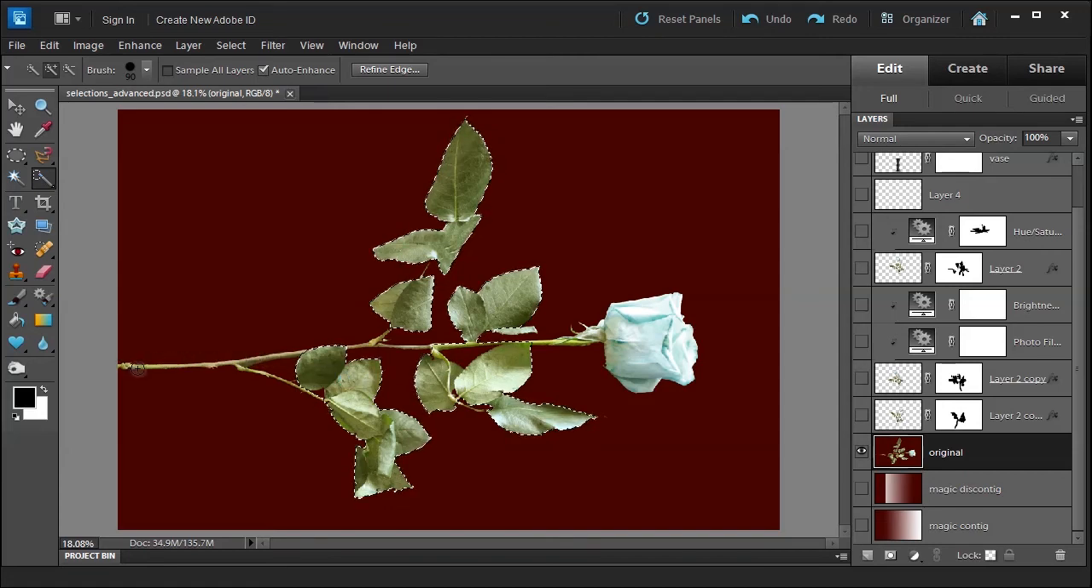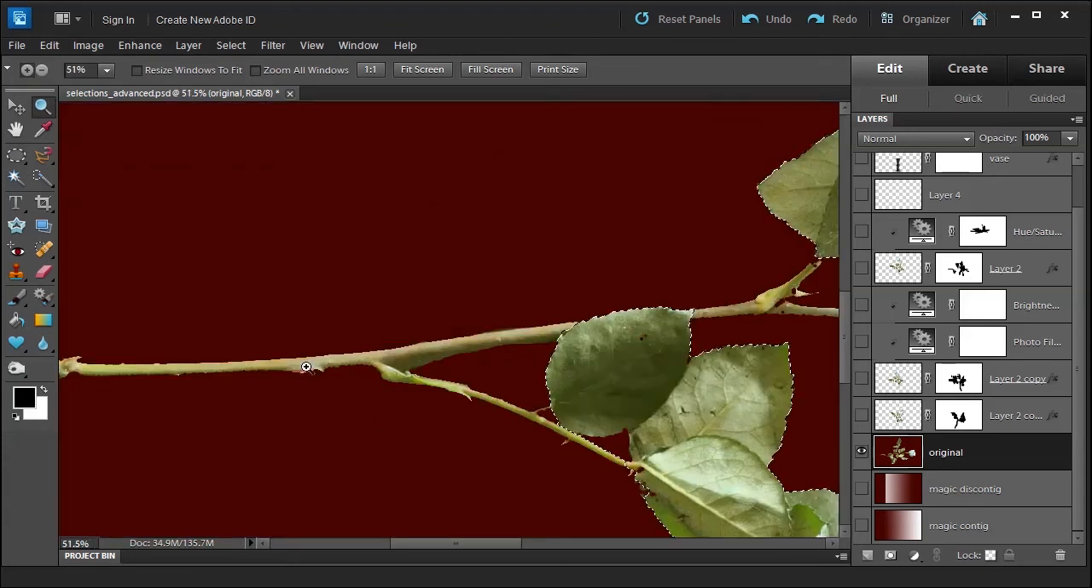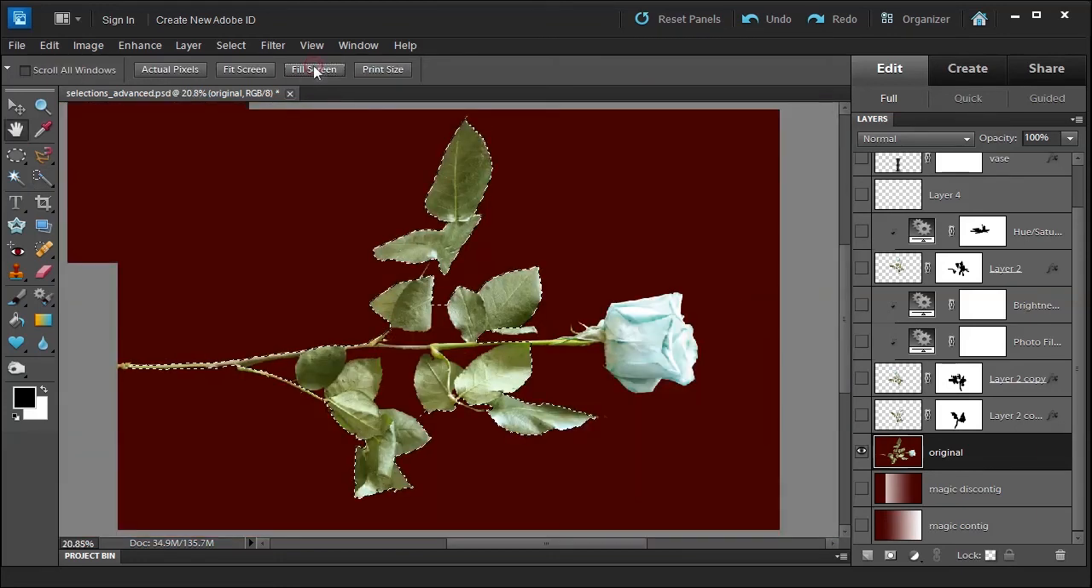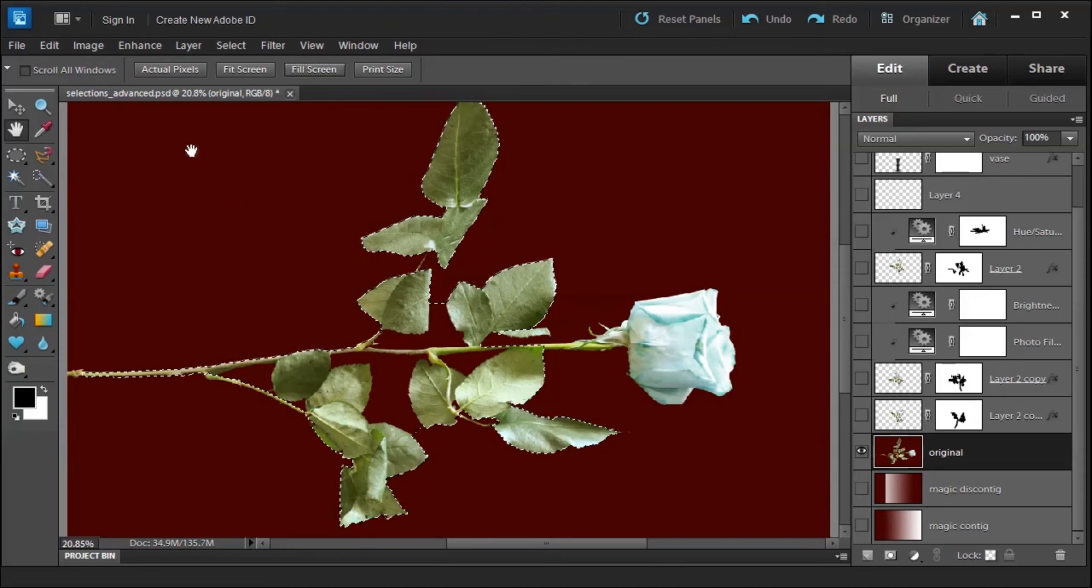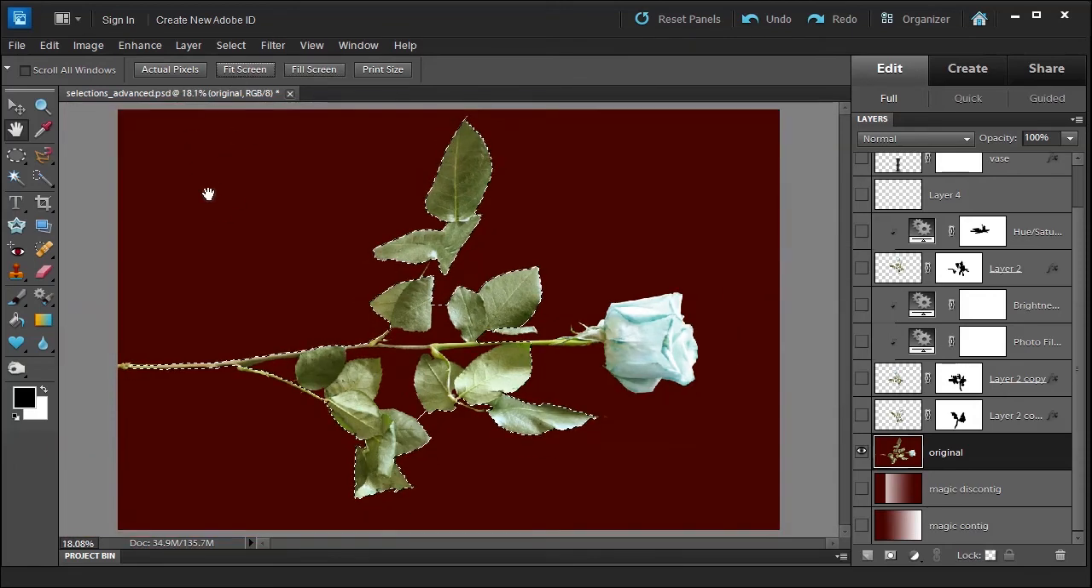Okay, it didn't select this vine here, so in order to select that vine, I would probably have to zoom in here a little bit better and then choose the Quick Selection tool, reduce the size of my Quick Selection tool, and then drag here and see what it does. Fill screen so we can see it a little bit better.